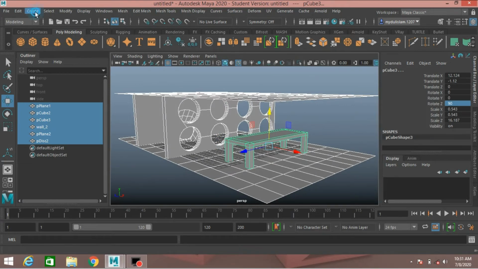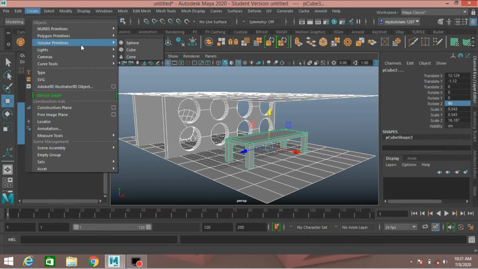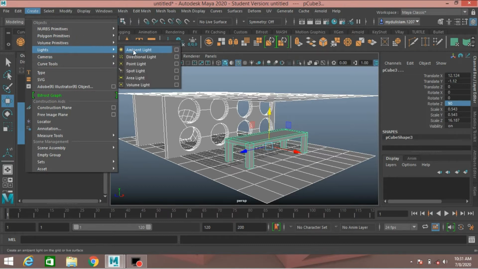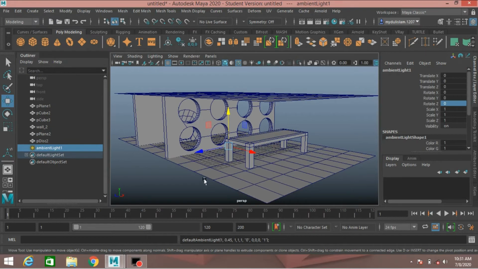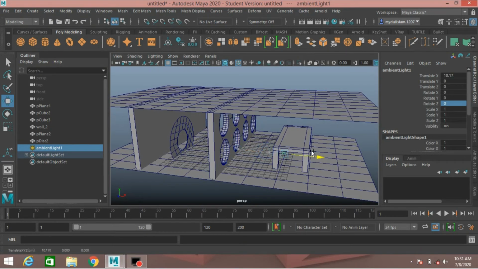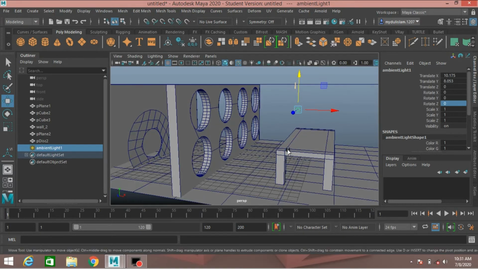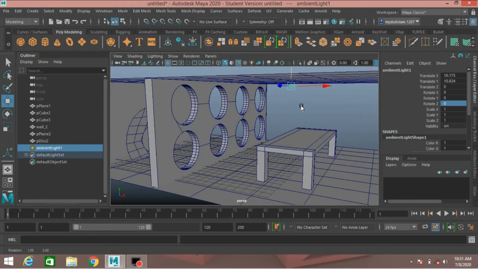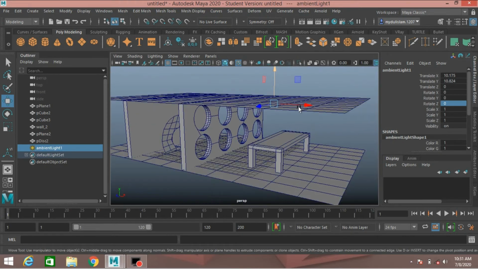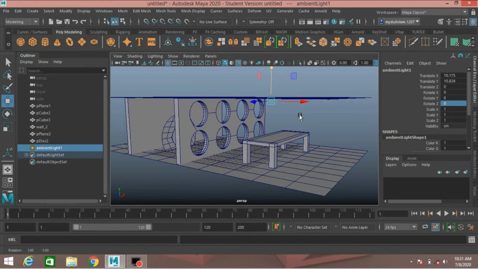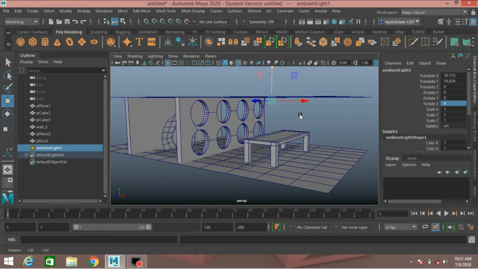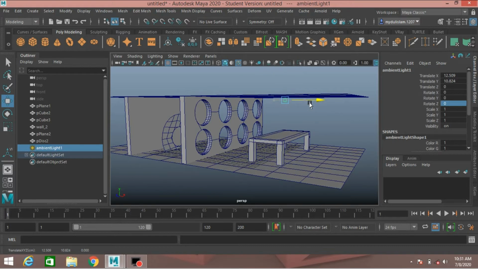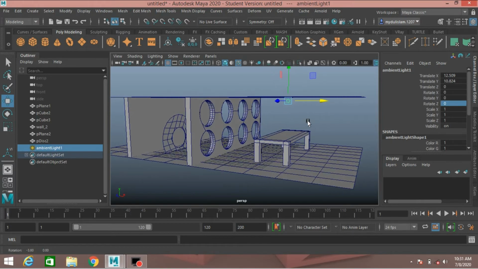Now go to create light, take ambient light. Move the light up just here. Ambient light means it will brighten the environment of the object. Move the light here.